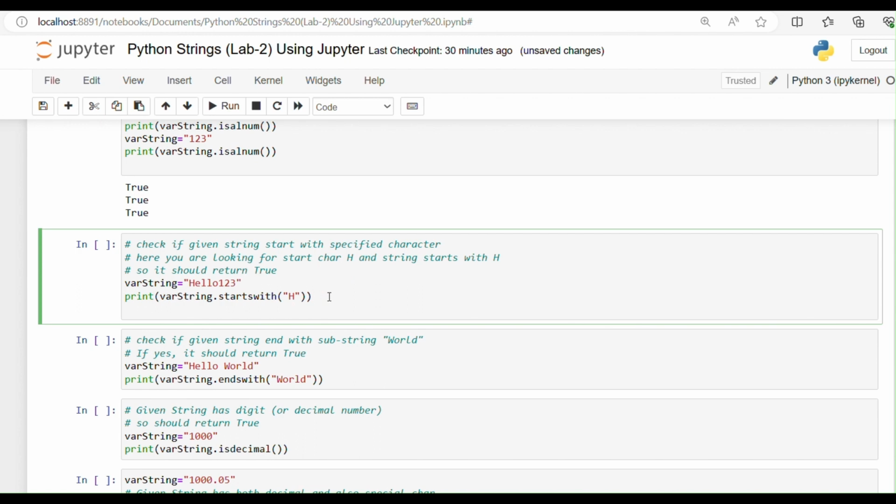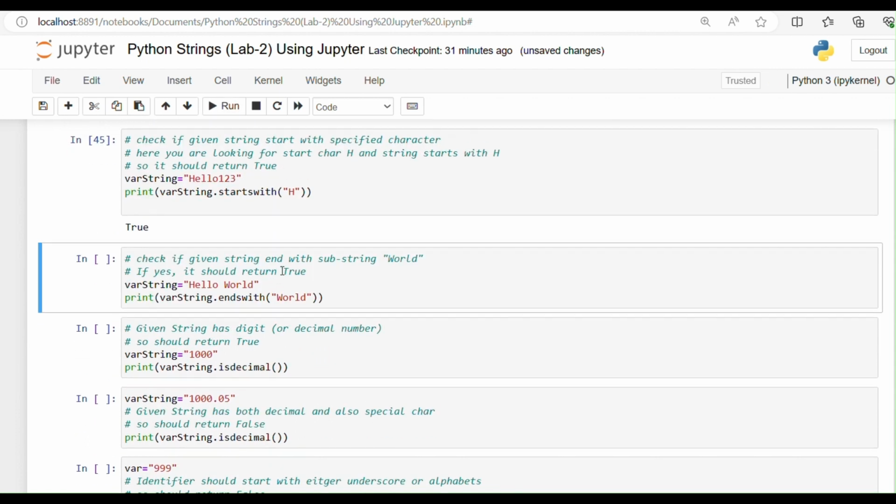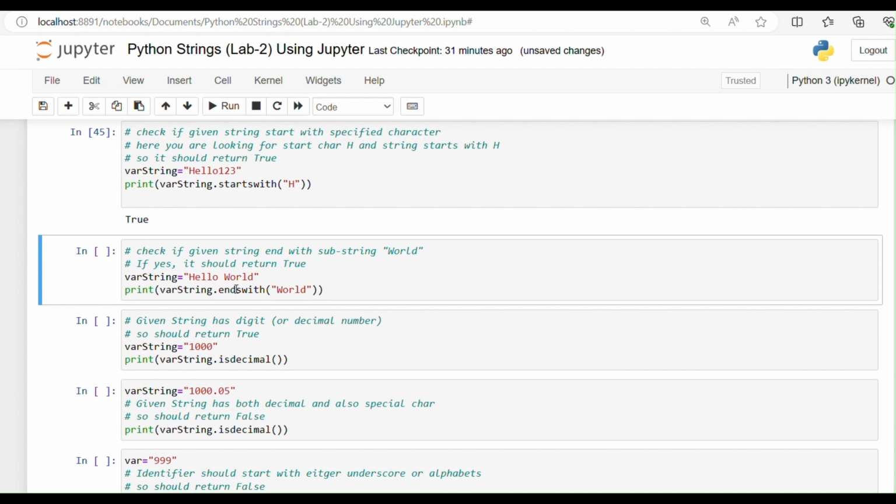And now the startswith method checks whether a given input starts with a specified value. Here the specified value is h. The given string starts with h, so the startswith method returns true. When you run it, you see the output true.